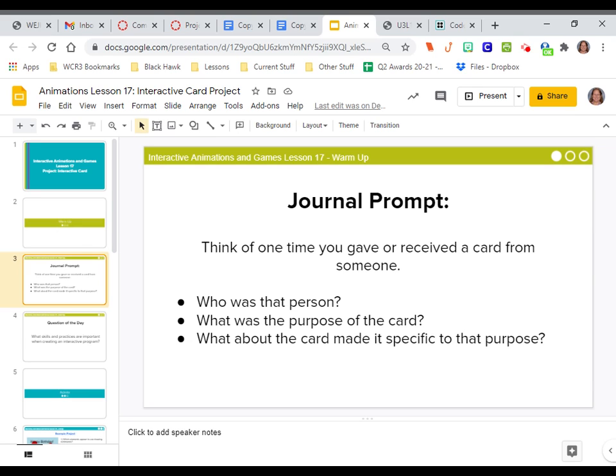And as you're doing that, you're thinking about the purpose of the card. Like a birthday card is obviously to say happy birthday. And what about that card that made it specific to that purpose? So if it was a birthday card, how did you know it was a birthday card? What on the card let you know that it was a birthday card?